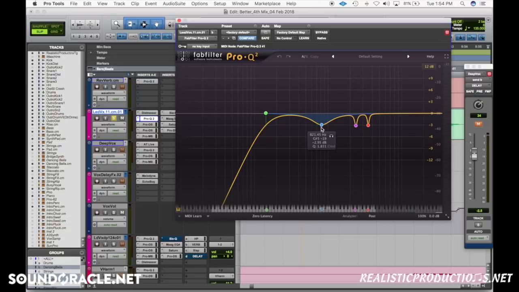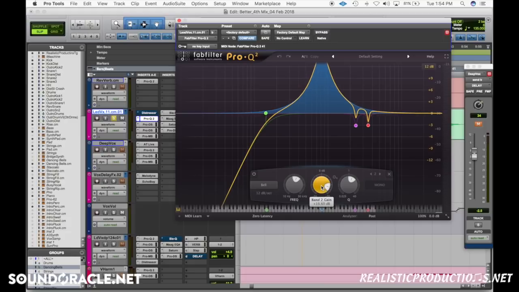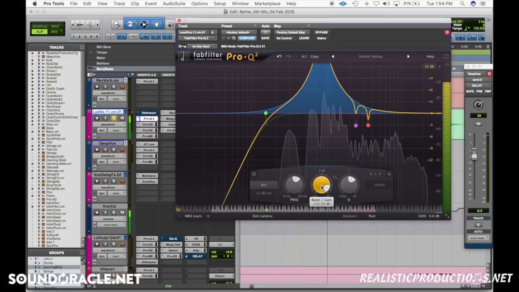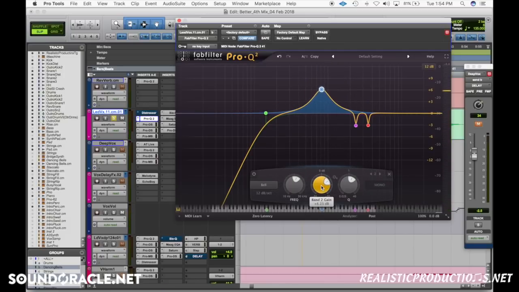So I can show you here what this frequency is. Let me bypass this compressor, and I'll boost this up by a lot so you can hear what I don't want in there. I saw you. Right, so that's a frequency right there that is triggering that compressor.